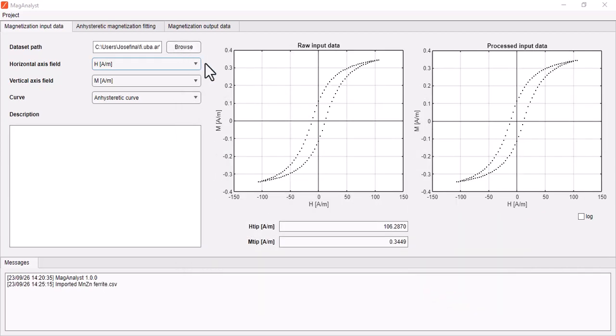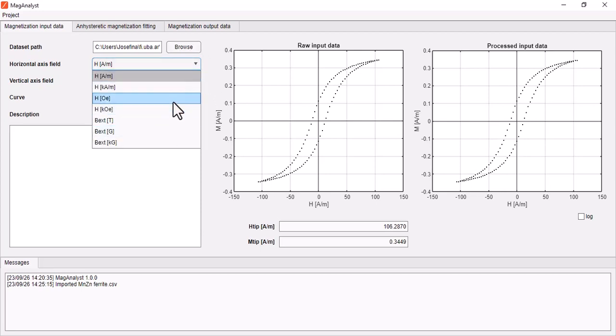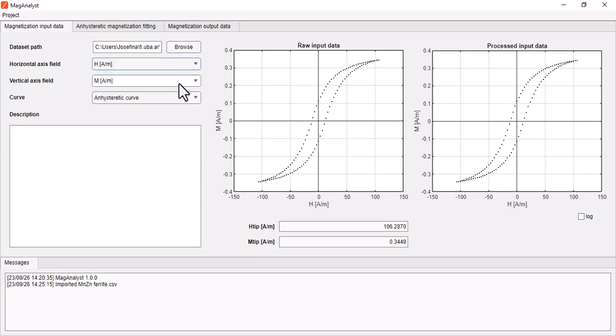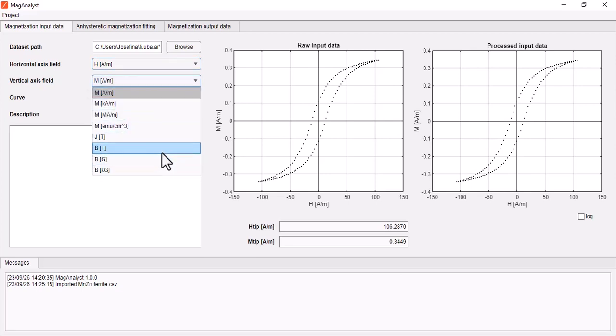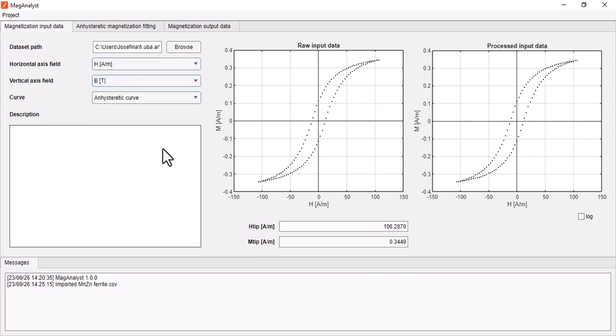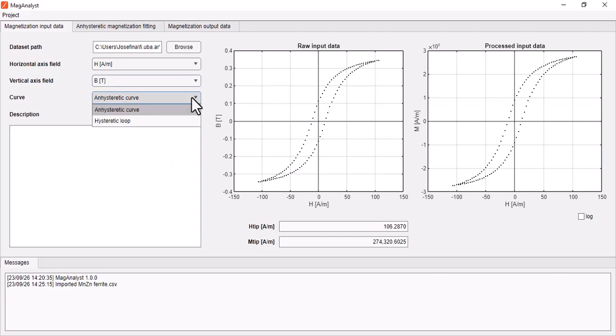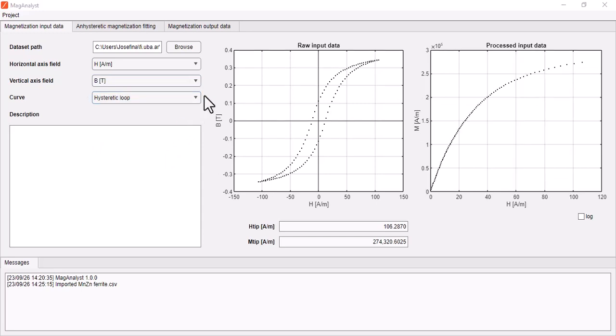Once found, we need to set the correct fields and units for both the vertical and horizontal axes. For the magnetic field, we will use amperes per meter, and for the magnetic induction field, we will select Teslas. Next, we will work with a hysteresis loop as our input data curve type. Every time we update these selections, the plots on the right are refreshed.